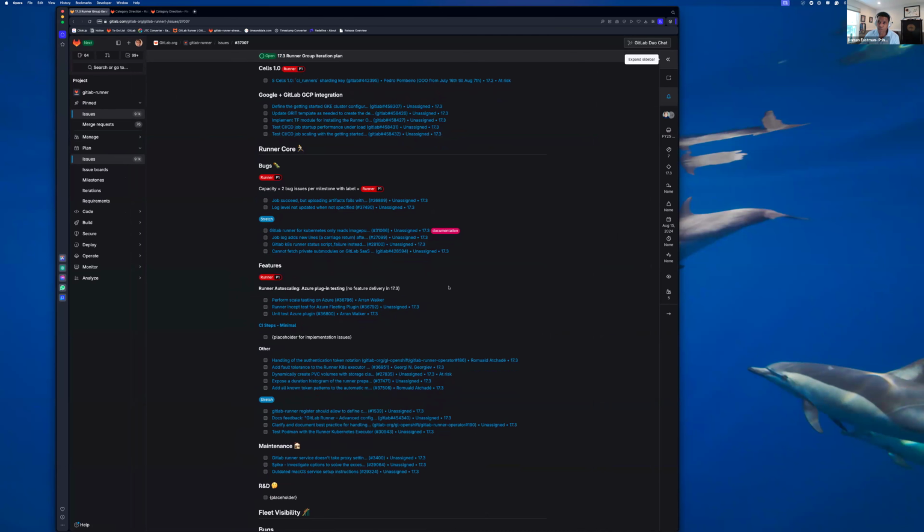Just to recap, the GCP plugin went GA in 17.1. The AWS plugin is going to be shipping as GA in 17.2, which is in the next couple of days when we'll be releasing 17.2. And so the Azure plugin is next up. We'll be doing some testing to get that going. In 17.4, sorry, is the ship date for that. 17.3 is when we will be doing the actual testing.